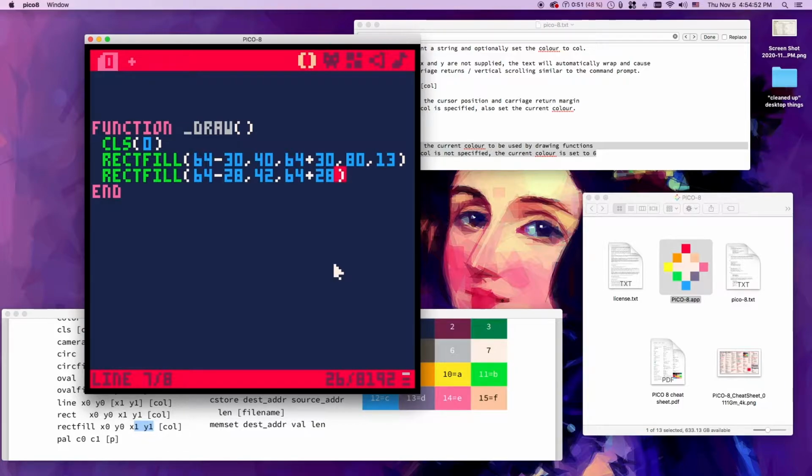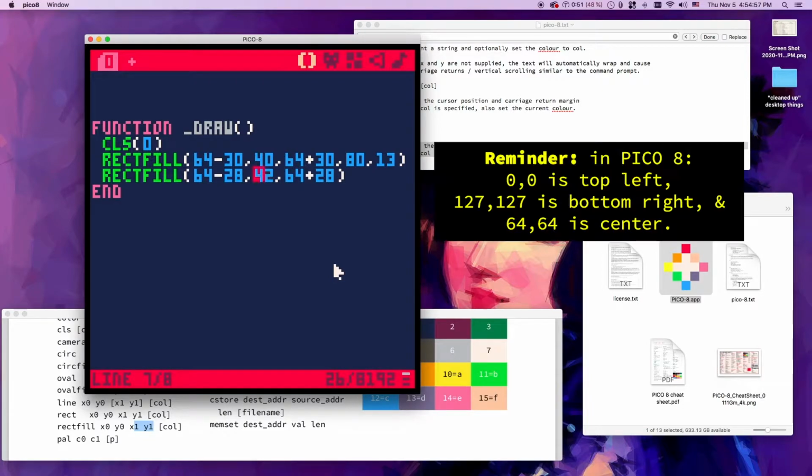Because instead of having to figure out, like, do arithmetic, I'm just making the dimensions of this rectangle from the center of the screen. So I'm saying, like, for the right side of this rectangle, I want it to be this many pixels away from the center, and the left side this many left of the center. So I'm just centering it like that by using some silly math.